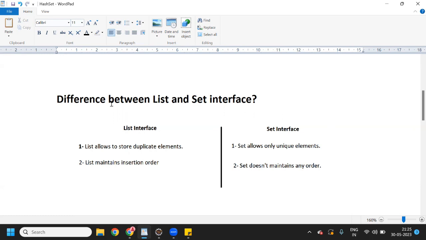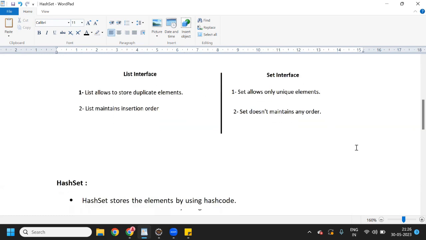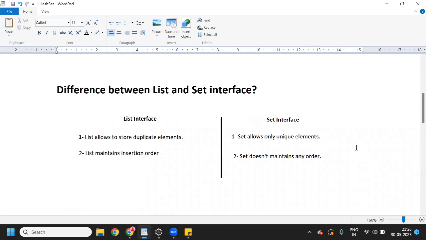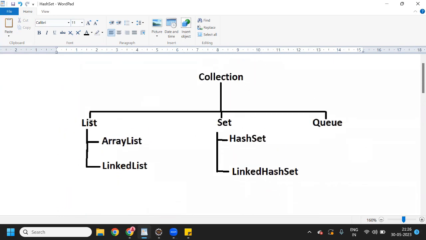So far we have seen the difference between list and set interface. Now we will move into the HashSet class. One more thing I will explain here: whatever methods are available under the set interface, the same methods will be available under this HashSet class, because HashSet doesn't have any specific method of its own.